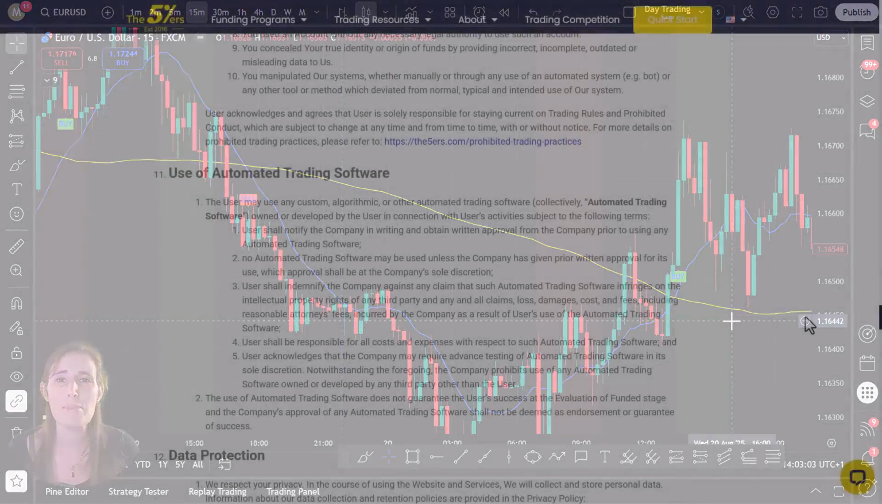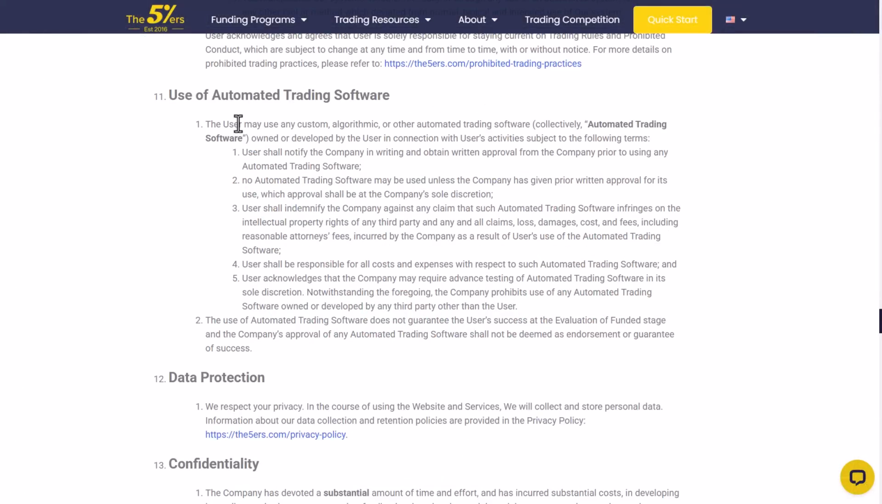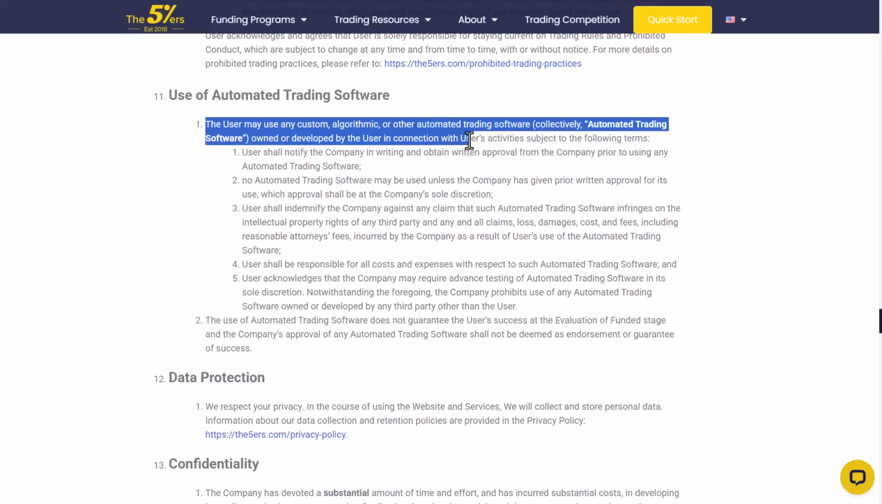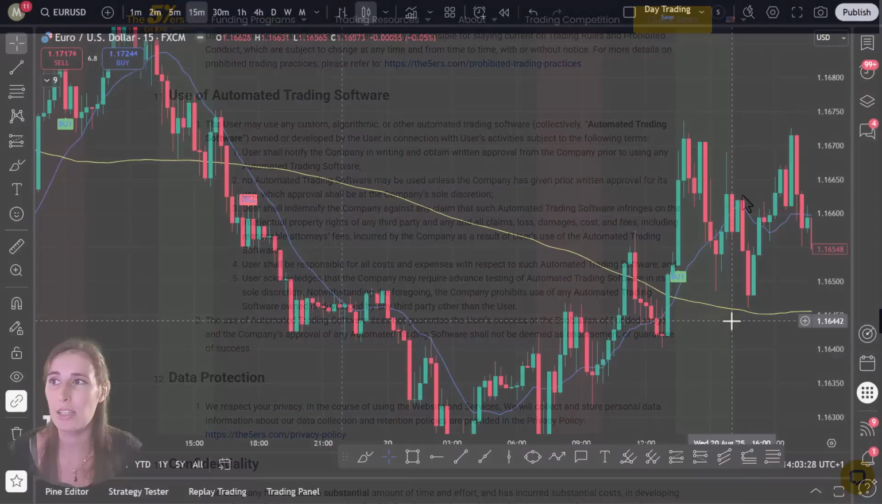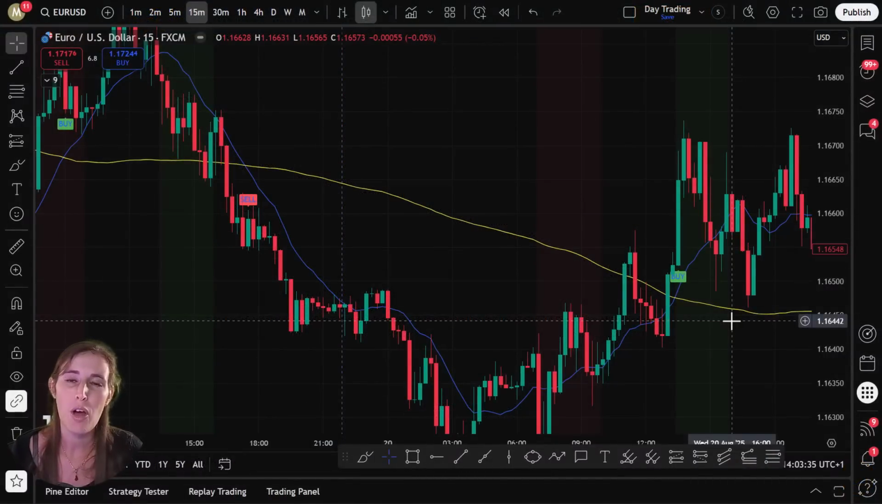It says in their website terms, the user may use any custom algorithmic or other automated trading software, collectively automated trading software, owned or developed by the user in connection with the user's activities, subject to the following terms. The user shall notify the company in writing and obtain written approval from the company prior to using any automated trading software. So if you develop your own EA trading bot, you can potentially use this in conjunction with a prop firm such as the 5%ers, which I find super interesting.